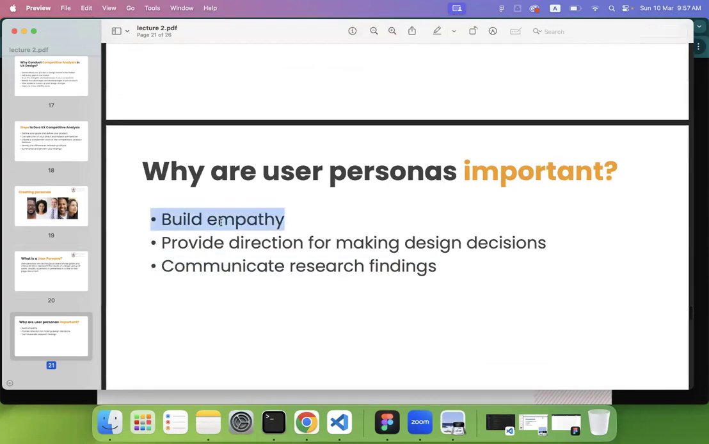Communicate research findings. Build empathy is also the same. You can build empathy among these users as well. So you will be able to think like that particular user when you do your designs or wireframes or anything. Will this person like this idea? Will this person follow this particular user flow? Does this address this user's issue? So you can fine tune your design to address all of these.